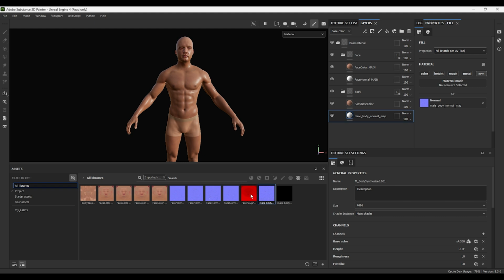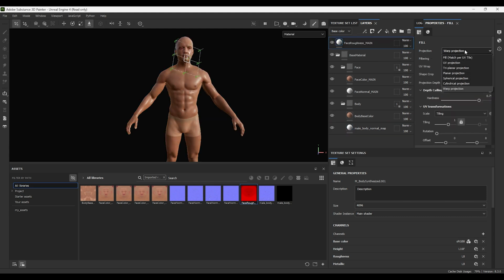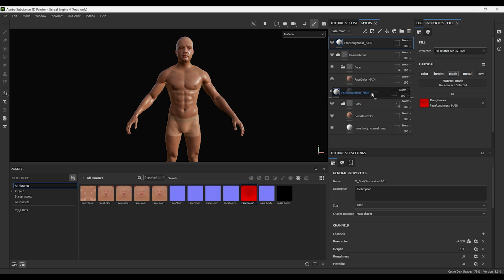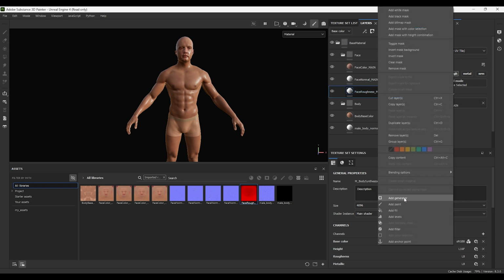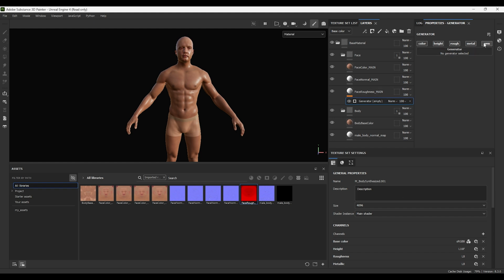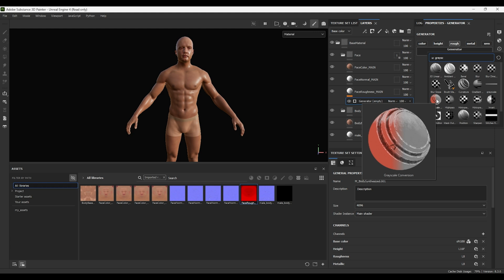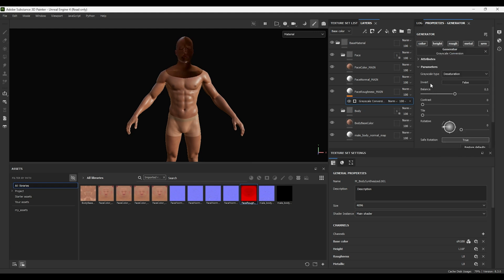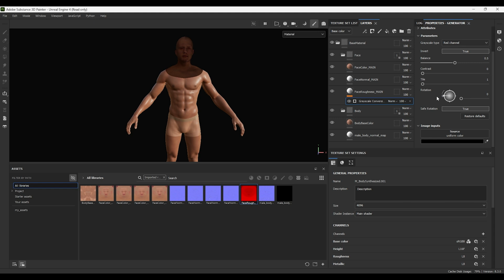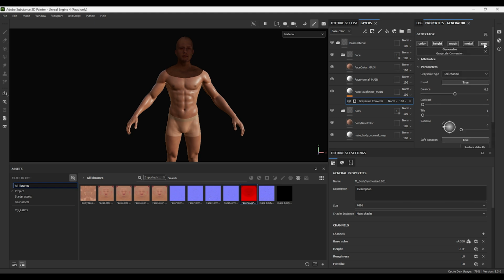Next, find face roughness main and drag and drop it into the character. In the pop-up window, choose roughness. Change projection to fill and put it in the face folder. Now right click on face roughness layer and choose Add Generator. Deselect everything except roughness. Then in Generator, search for grayscale conversion. Change grayscale type to red channel and set invert to true. Also deselect everything except roughness.